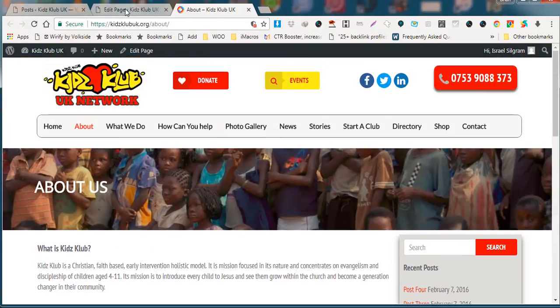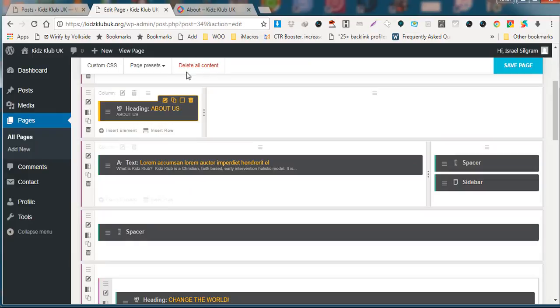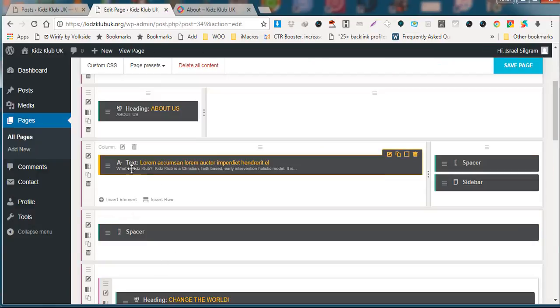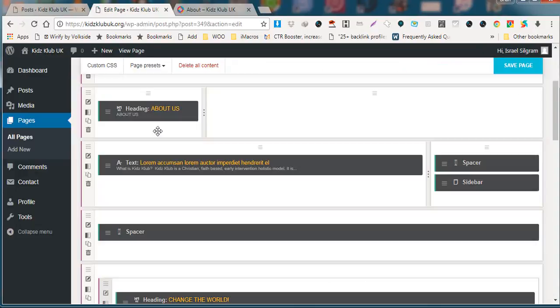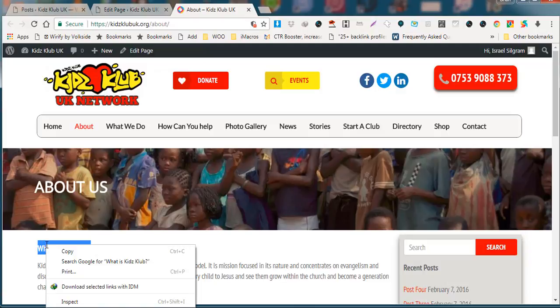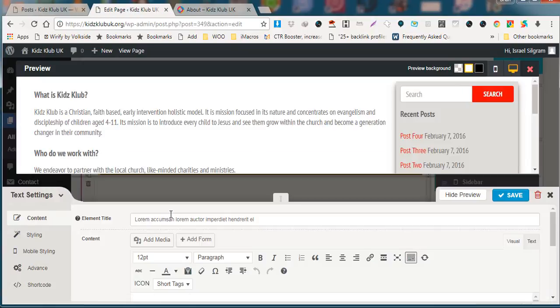Okay, that's perfect. So over here you've got your heading, which is that there, and then this says Lorem, but this is your text on the page. What is Kids Club? So we want to change that there to what is Kids Club, and that's the text that we have, so we can identify where it is. So there it is, element title. I'm going to put that in there.